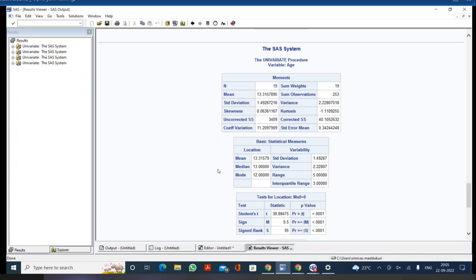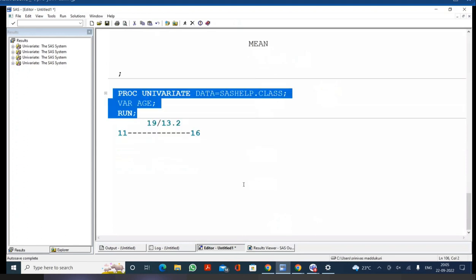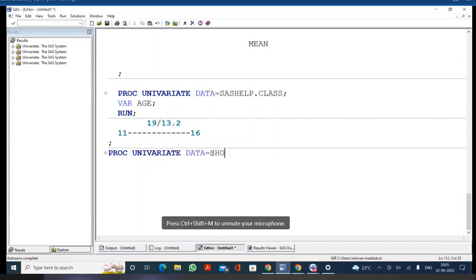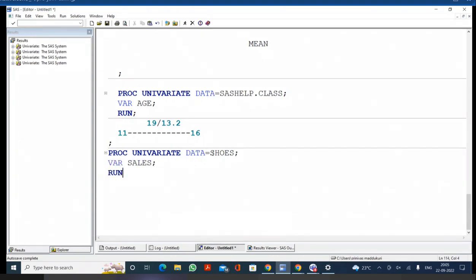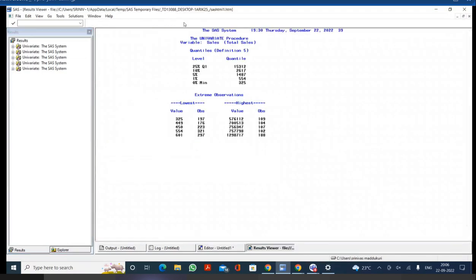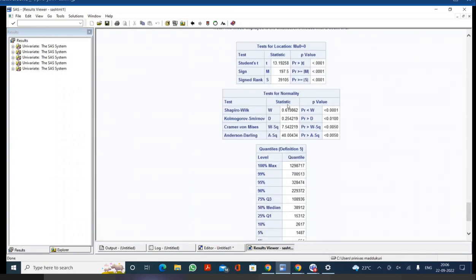Then we have the third one, normality test. For that, look at what I do. Again I'm using a proc univariate procedure. Proc univariate, data is equal to shoes. I want to have analysis for the sales variable. So I'm writing the run statement. While I'm doing this, I'm using a keyword called normal. Now if I execute the program, I am going to get the normality test. So now this is what I'm going to get: test for normality.